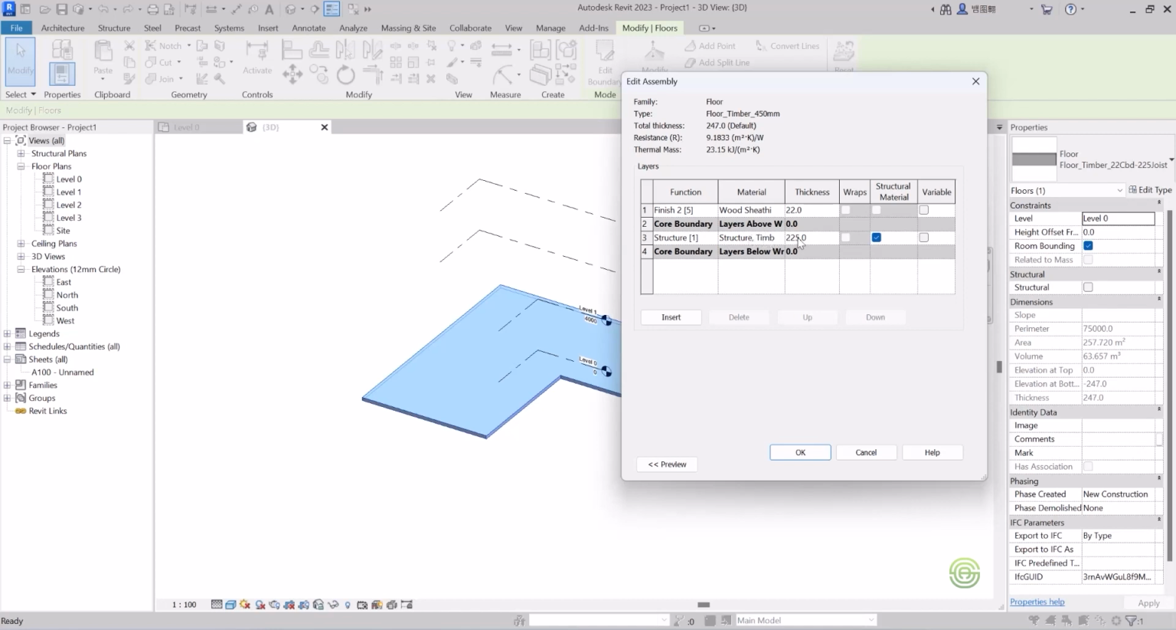Structure is timber. So the flooring above, the thickness of the flooring, is like if you are laying a wooden sheet, that thickness is around 22 mm. So let it be as it is, 22 mm. But here we have to change the thickness of the structure of this timber. So here we have to change the value.